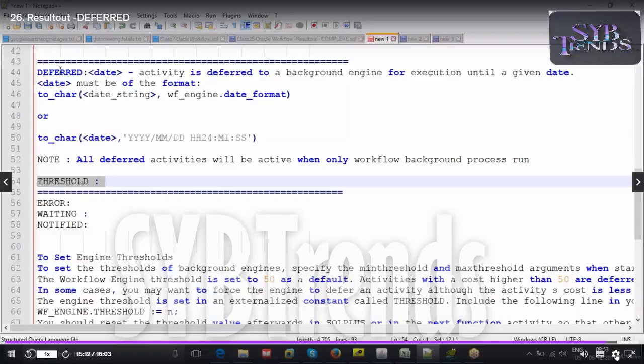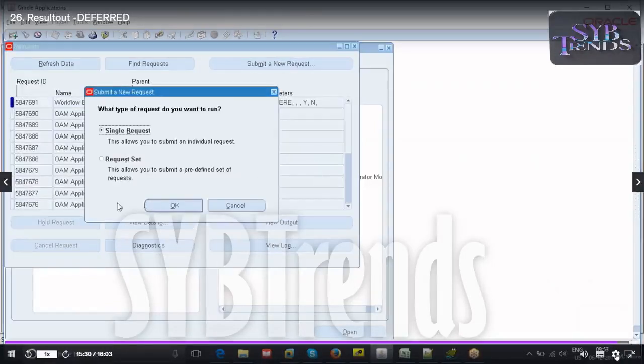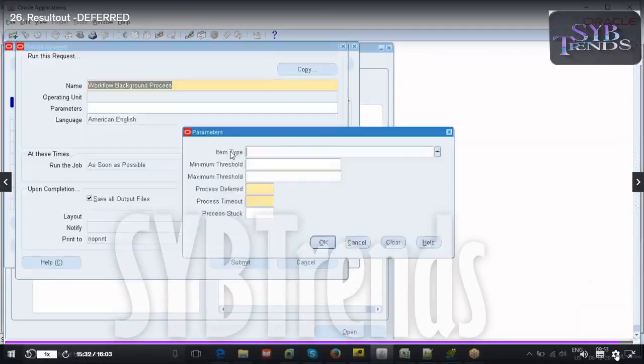So what we need to do, once the activity is deferred to the background engine, we need to run the workflow background process with what parameters? With deferred as Y. Then all processes at this moment which are in deferred, the eligible workflow type activities, will be kicked again. They will be started again. That is the purpose.